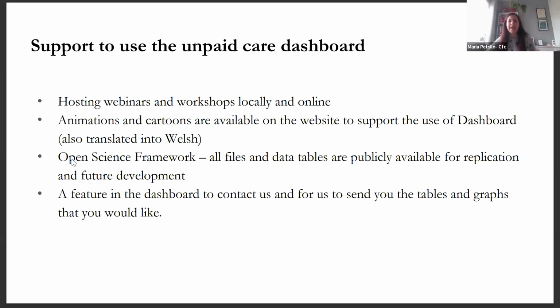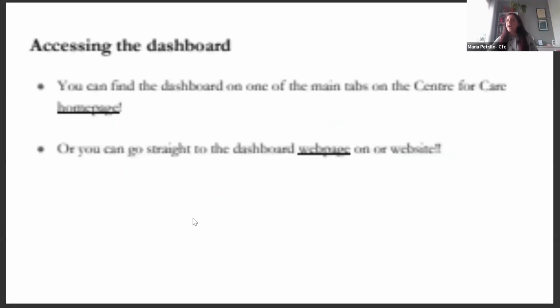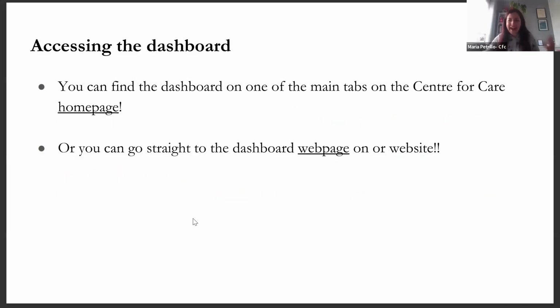We are seeking feedback to improve the dashboard further, and we really would love to hear your feedback after this presentation. So the big question is, how do I access this amazing dashboard? Let me share with you how you can actually access the dashboard.